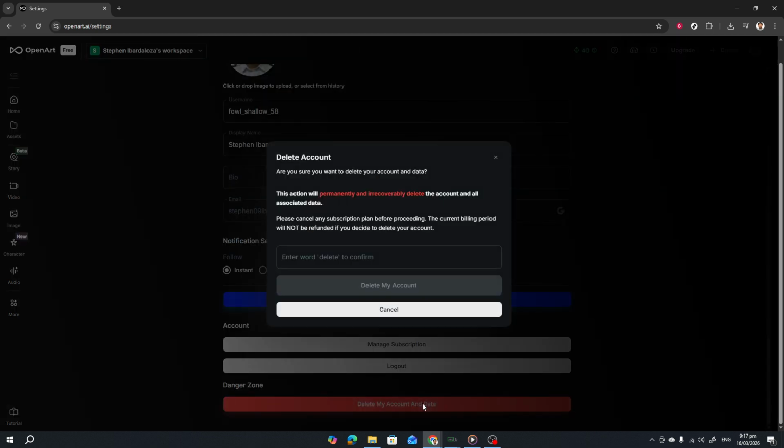When you click Delete My Account and Data, a confirmation screen will appear. To prevent accidental removals, you'll be asked to type the word delete exactly as shown. Carefully enter the word, then confirm. If the button remains disabled, double-check spelling and case.